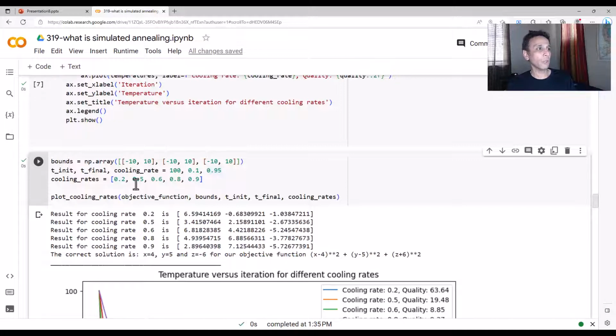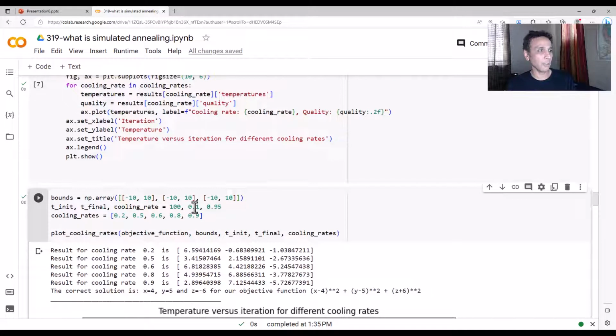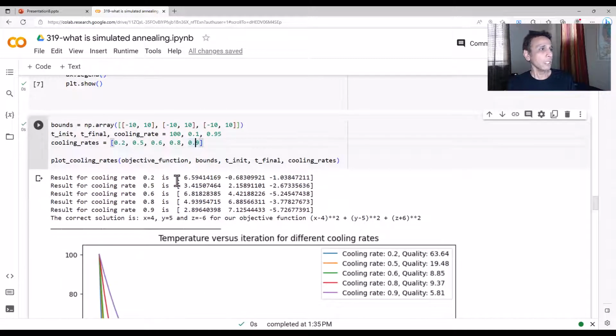Instead of doing one cooling rate, by the way, I should explain this. Instead of doing one cooling rate of 0.2, remember we set the cooling rate constant. Instead of that, I actually experimented with a few different cooling rates, like 0.2, 0.5, 0.6, 0.8, and 0.9, and I'm printing all the values down here. So the result at cooling rate 0.2 is 6.5 minus 0.6. That's not a good result.